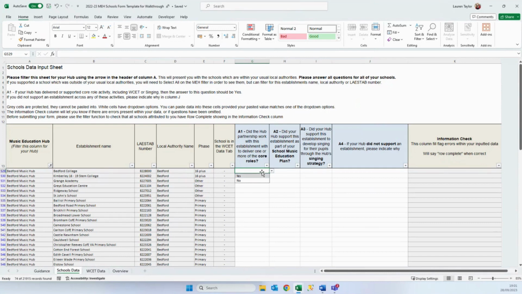You can populate this column by selecting an answer from the drop-down or typing directly into the sheet. If you've delivered or supported core role activity, including whole class ensemble teaching or singing, then the answer to this question should be yes. Please give an answer to this for all of the schools in your assigned local authorities. You can paste data into these cells, provided your pasted value matches one of the drop-down options. For example, I'm able to copy this yes using Control and C and paste it into other schools using Control and V.